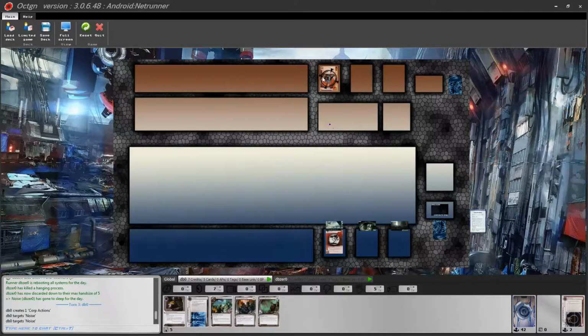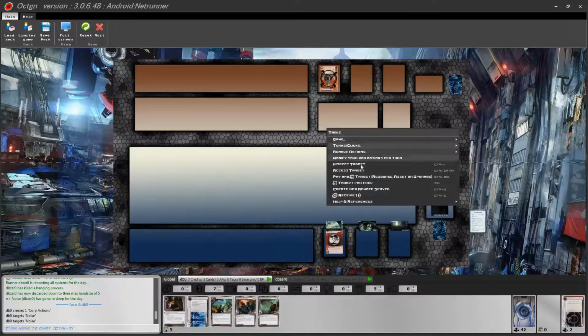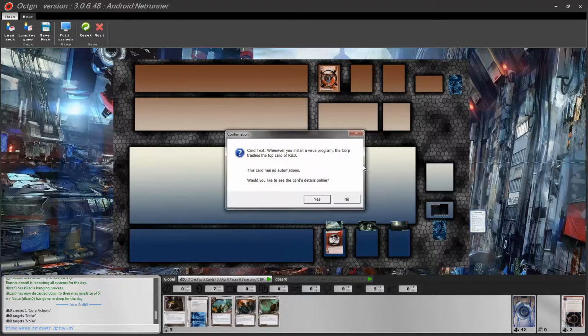Obviously you cannot target it, you cannot right click on it, but if you right click on the table, you can have the inspect option, and you can see inspect target. Anything you see has the target, you need to actually have a target selected. Let's do it, and now you can see your opponent's cards as well. If you press yes, this will take you to cardgamedb.com to the online version of the card.